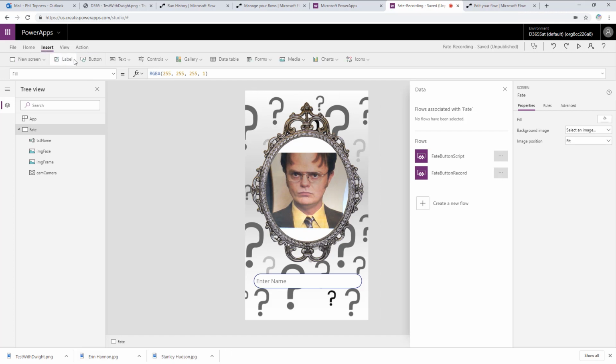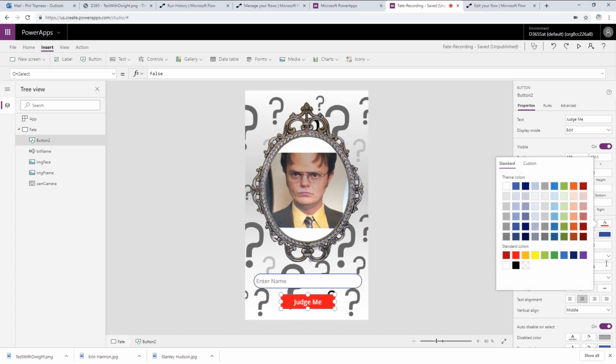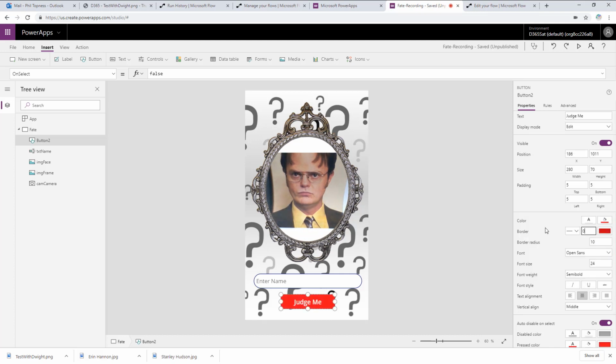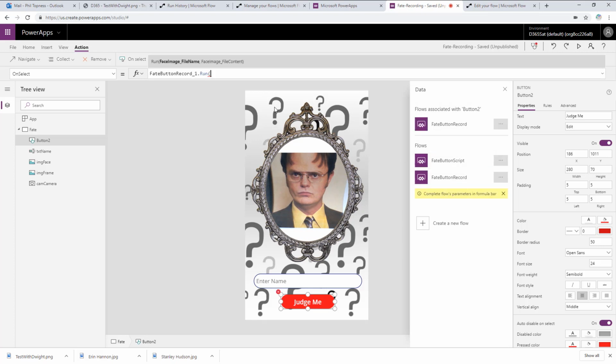And so in PowerApps, we'll insert a button. Let's update its text to say Judge Me. Let's also change its color so it looks a little different than every other PowerApp out there. Call it red, take out the border, and give it a border radius of 50 so it's round and kind of unusual. Then let's go into flows here, and we'll pick the fate button record flow we just did.